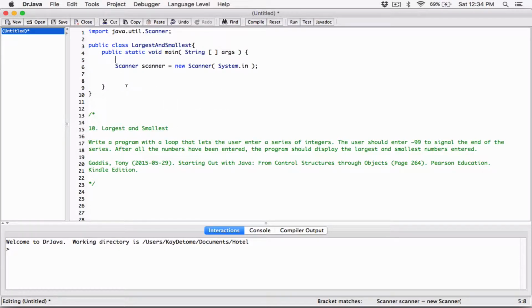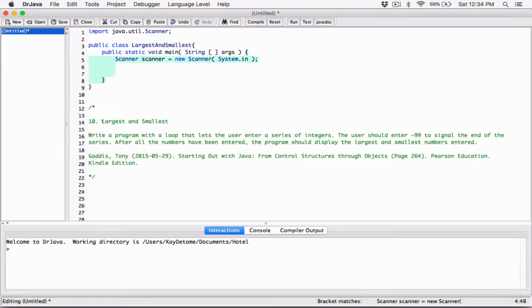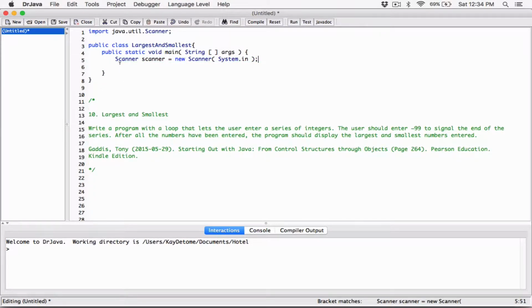Let me just close the space here. All right, so let's see. Write a program with a loop that lets the user enter a series of integers. So let's start by asking the user to start entering numbers. First, let's take at least one number, and let's start with that.